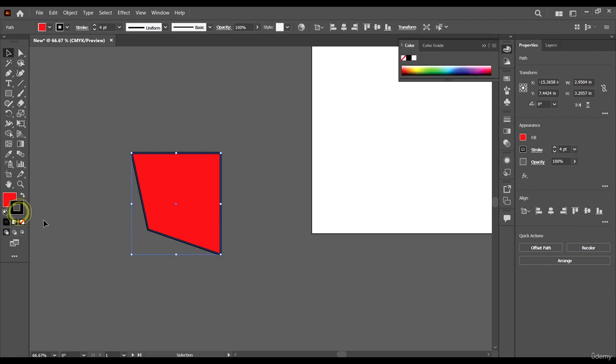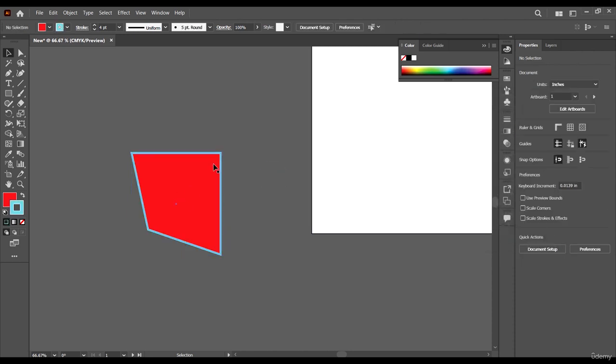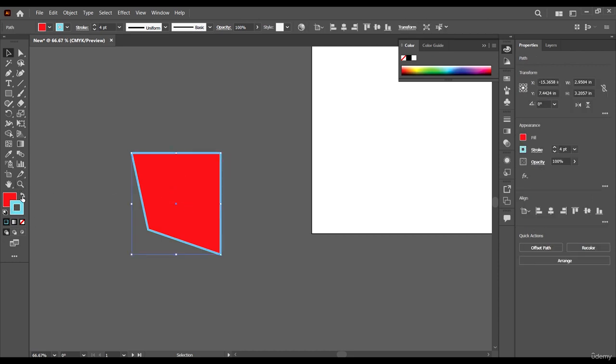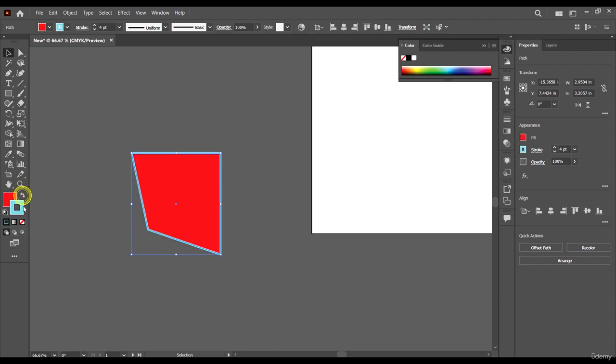And also for the stroke color, you just double click, and let's see, we want to make this blue. Click OK. Now you can see the stroke color has been replaced. And with this little icon here, we can swap between the fill color and stroke color. So let's just click here, and as you can see, the fill color becomes the stroke color, and vice versa as we click the button here.